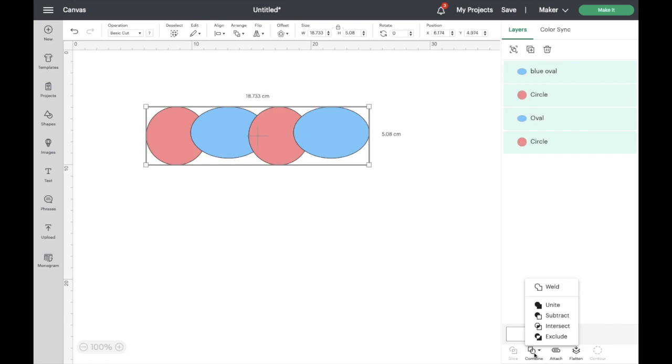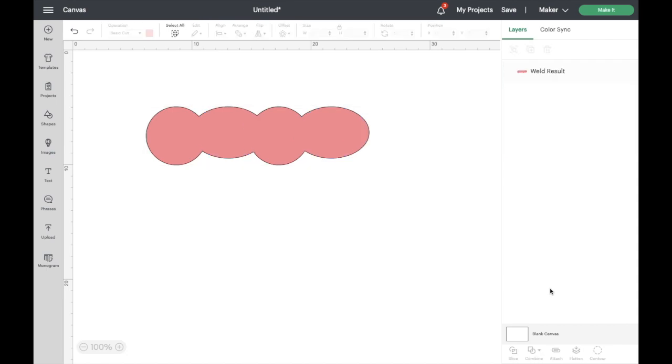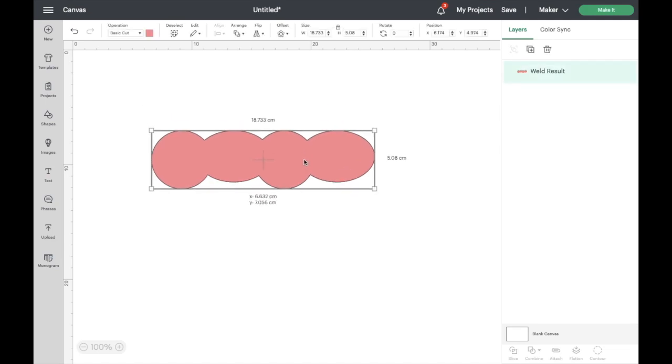So if I click on weld right now, it's going to change all of my ovals and my circles to one colour, and then that is done and dusted. I can't change it. The weld result in my layers panel is 1. There's only one thing there. All my pieces are now one entity and cannot be moved, changed or anything.